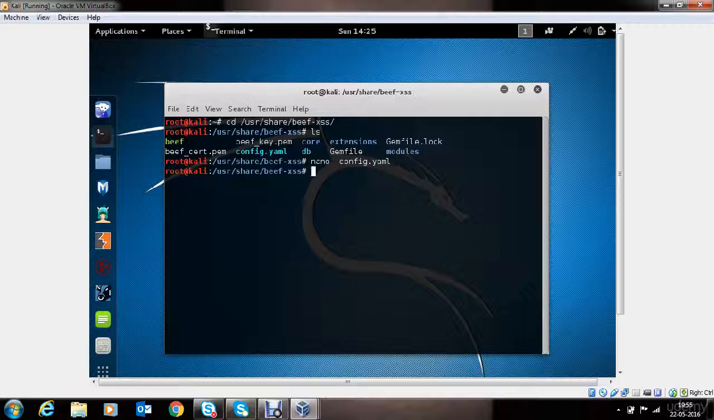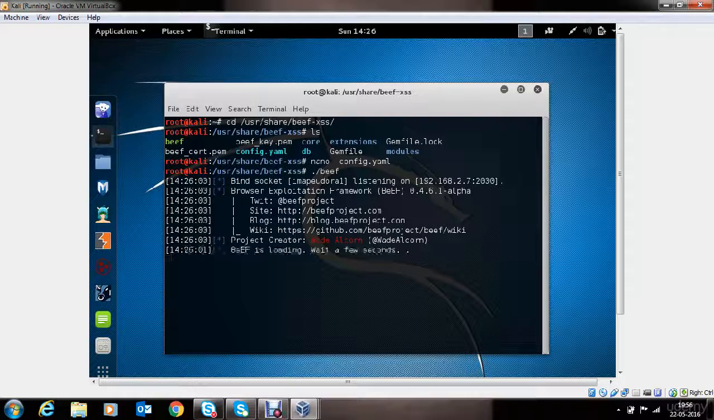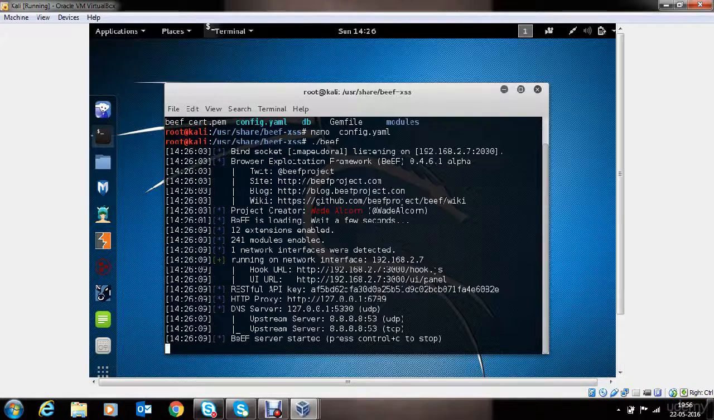At this point, we are ready to start the beef program. Beef takes a couple of seconds to load successfully. As you can see, the beef server has started successfully, and you can stop it if you want by using Ctrl C. It also displays some useful information.